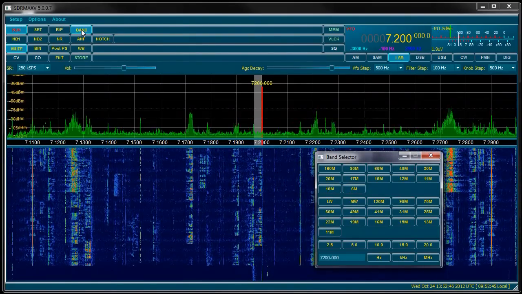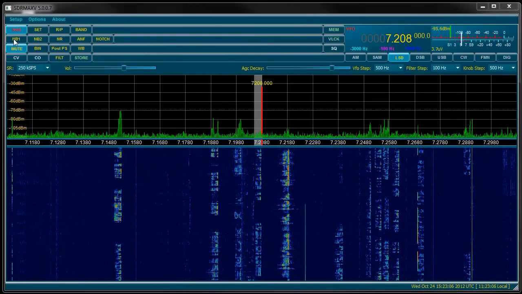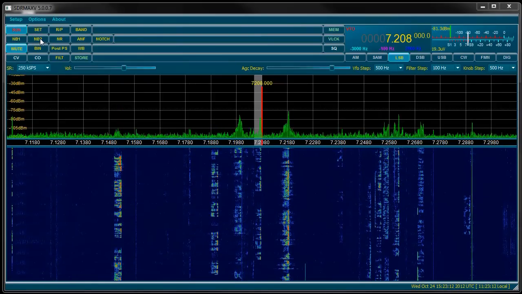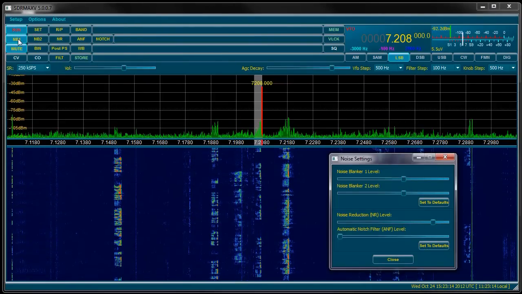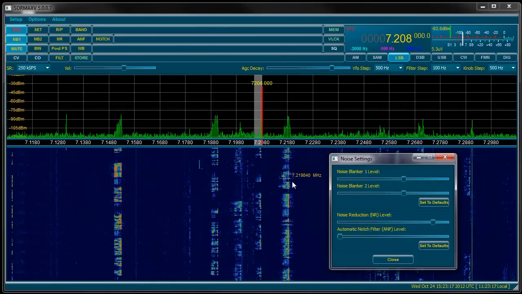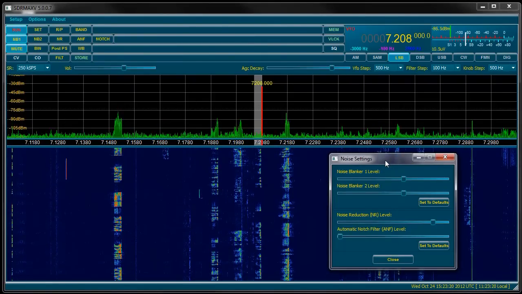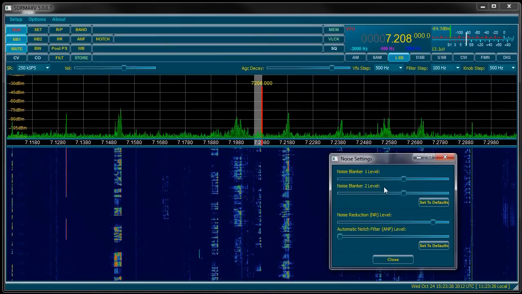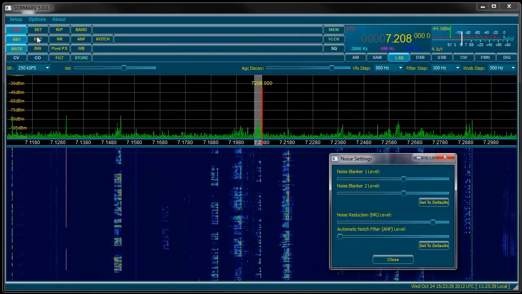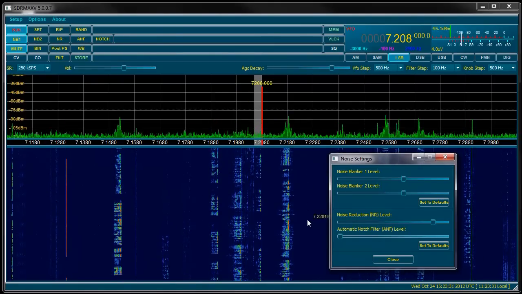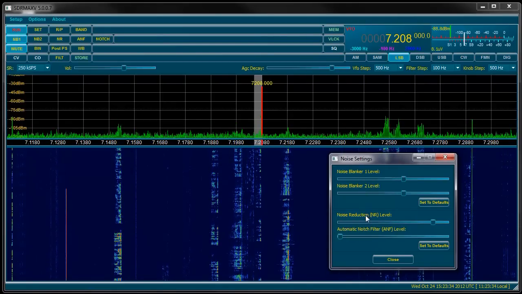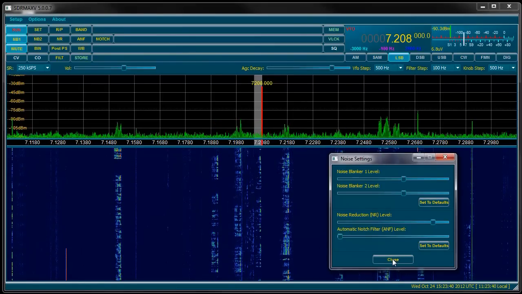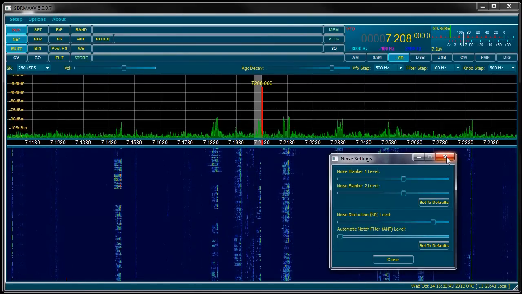The next two buttons, Noise Blinker 1 and Noise Blinker 2, turn on or off the various noise blinkers available. If I click on Noise Blinker 1, it's enabled, and it also opens the noise settings window, which allows you to adjust the level of Noise Blinker 1. Now this window is also used to set the level of Noise Blinker 2, noise reduction, and automatic notch filter. You can see they have entries here with their level settings. I can close this window by clicking on Close here or the X button.